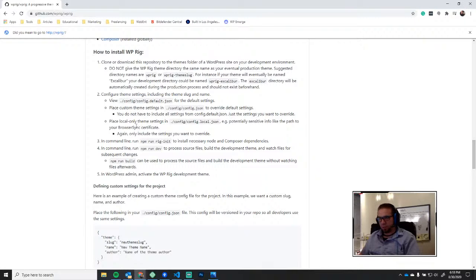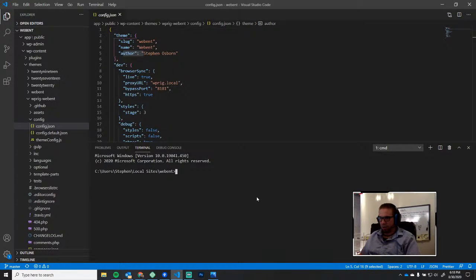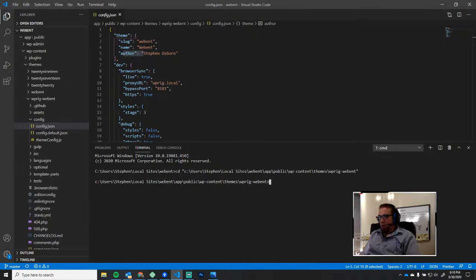Place your custom theme settings, any local settings. Now in the command line, run npm run rig init. So npm. Wait a second. Oh, I've got to make sure that we are actually in the WP Rig folder. So I'm going to do cd and then drag and drop. It just let me drag and drop, which is amazing. I'm glad that was fixed. I think Photoshop had it broken. npm run init.